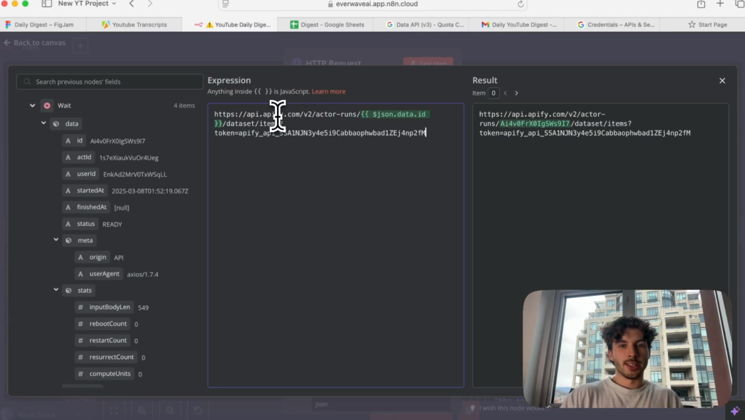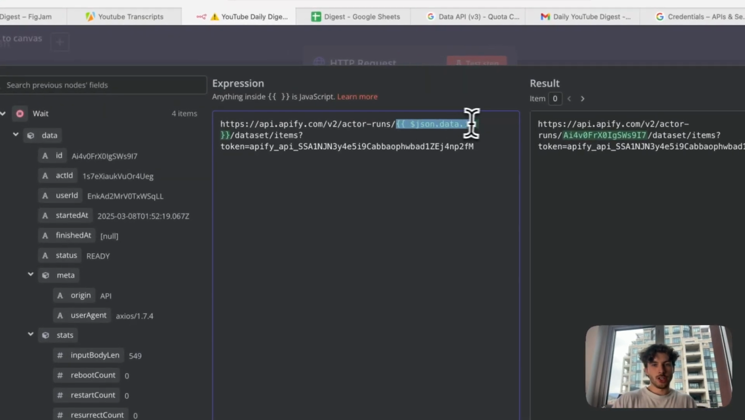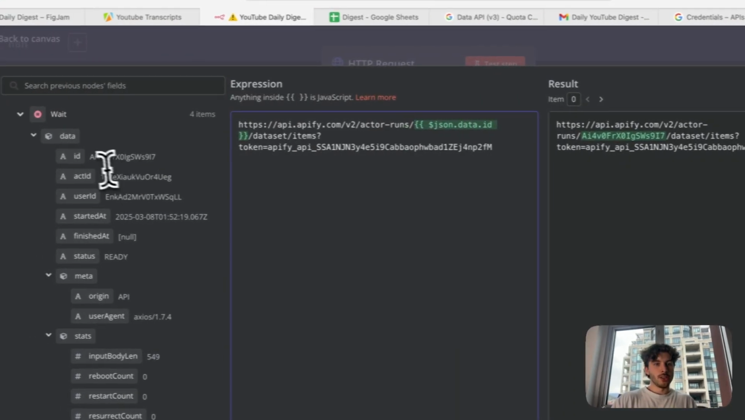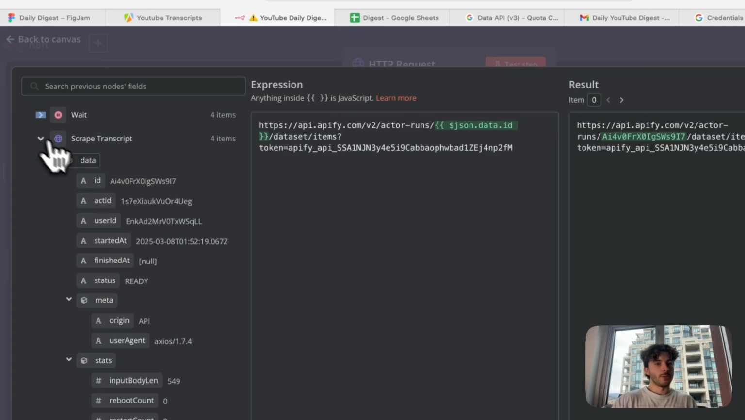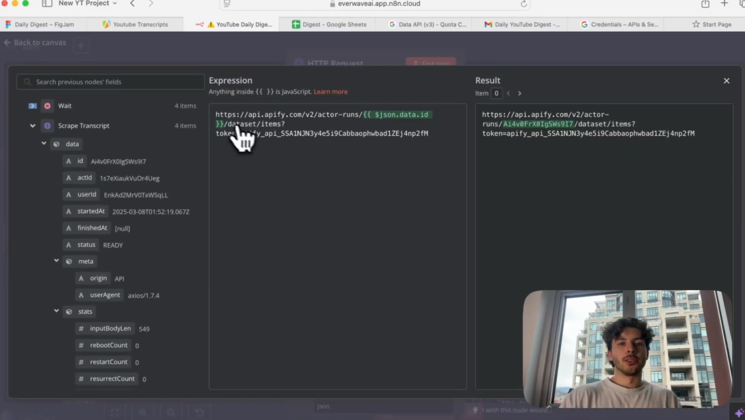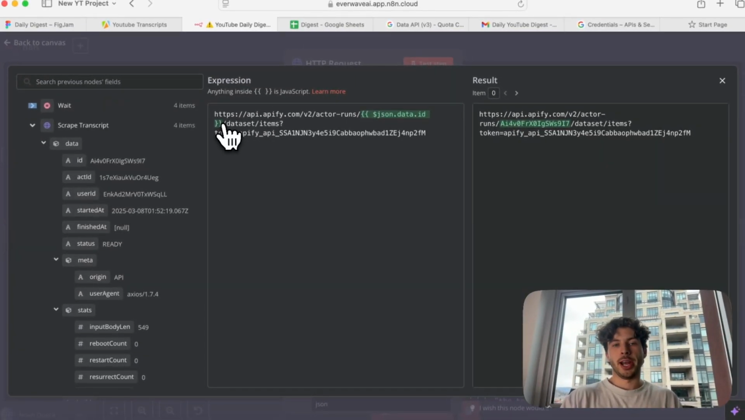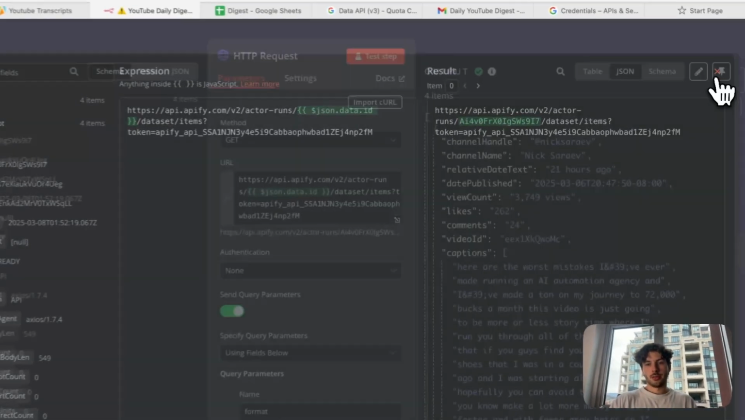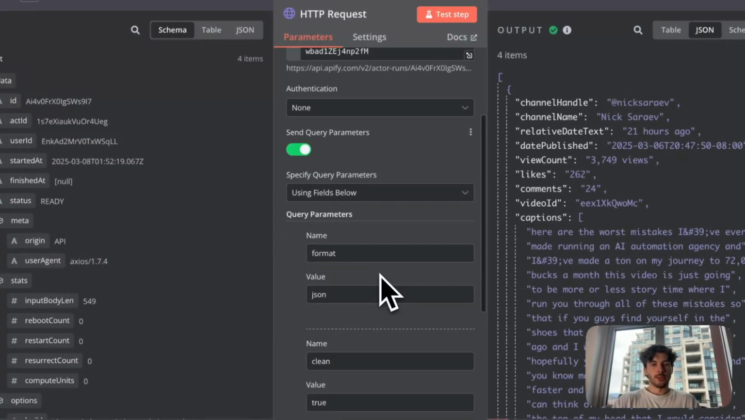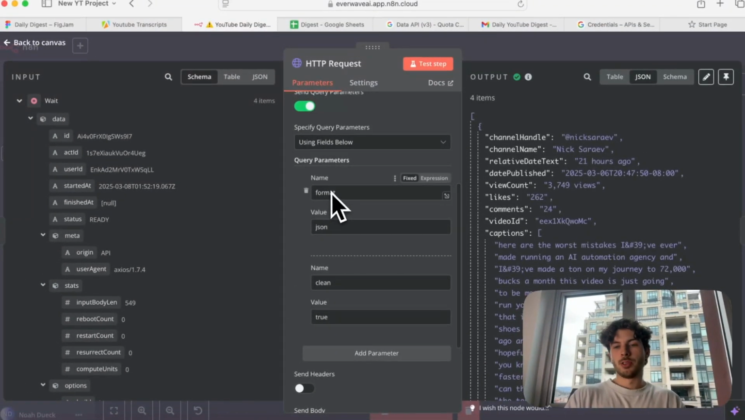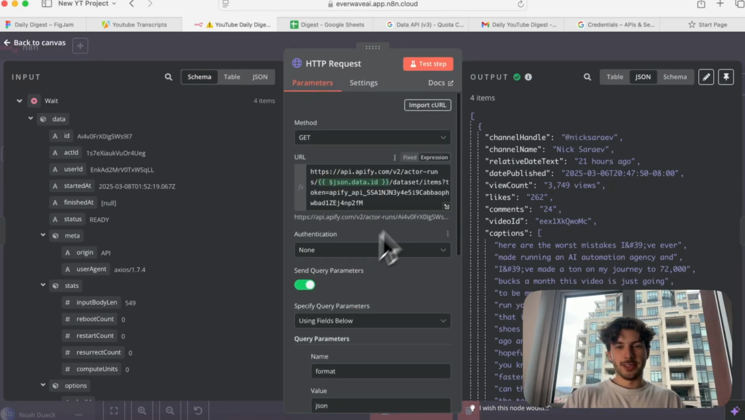Essentially all it is is this with your JSON data ID, because when you scrape the transcript, you'll get a data ID. You just have to put that in there so it knows which run to get it off of. And then you'll need to use your Apify API and then your token. After that, no authentication, nothing special. We have 2 query parameters, format JSON and clean equals true. I don't know what dirty would be, but it works for us.